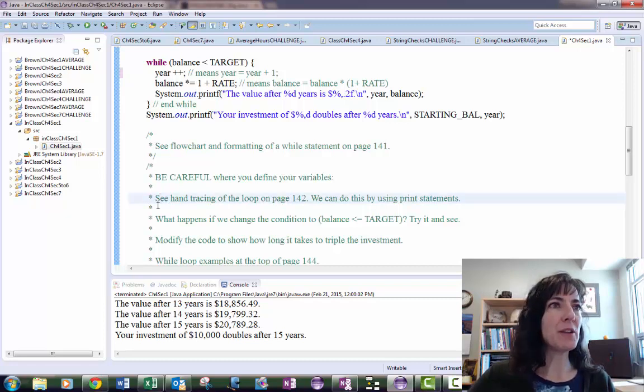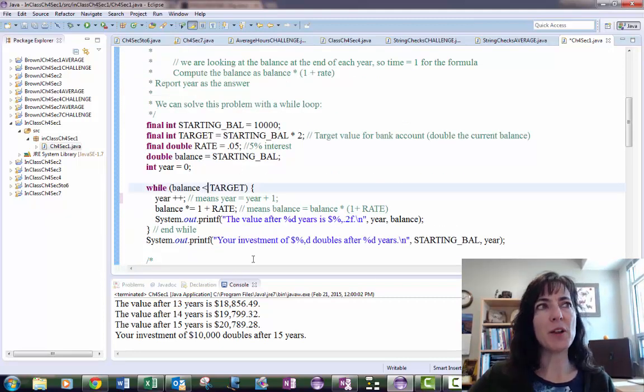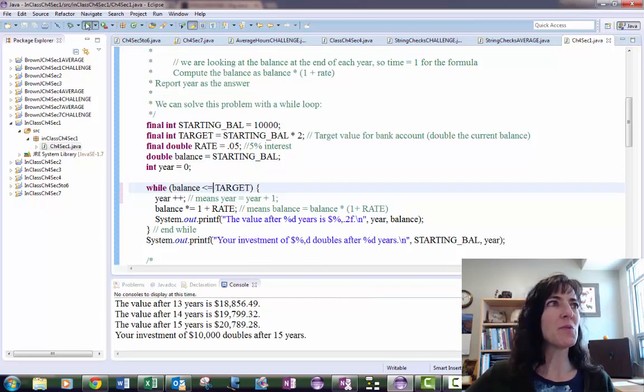And we looked at some hand tracing. On 142, we did it using print statements. What's going to happen if we change balance to balance is less than or equal to target? And that's on this check right here. Do you think it'll change our execution? Let's try it out. So put an equals there, and then let's run it.